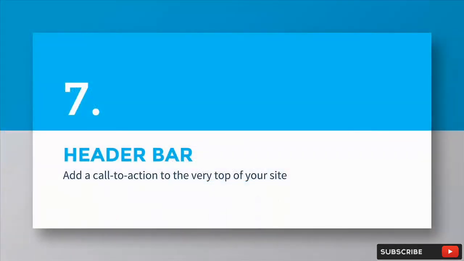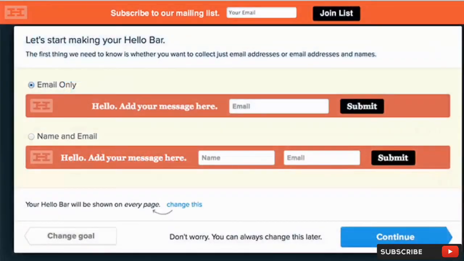Header bar. Use a plugin like Hello Bar to add a crystal clear call to action at the very top of your site. This is great for growing your list or really promoting anything to your audience in an unobtrusive but effective way.